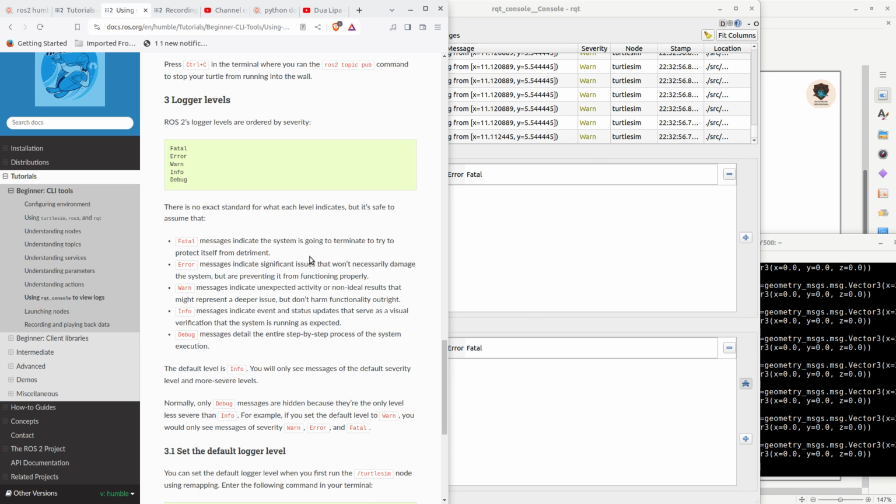Now if you have seen here, it is written the default level is info. So anything from info will start, right? In the log message you can see info, warn, error and fatal, but you are not able to see the debug messages. Normally only debug messages are hidden because they are the only level less severe than info.